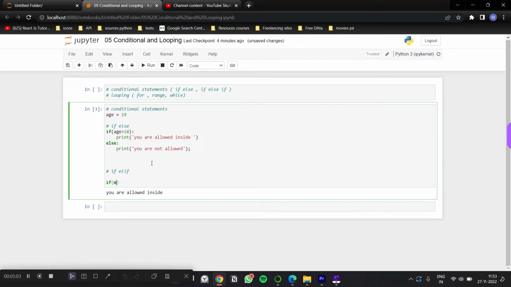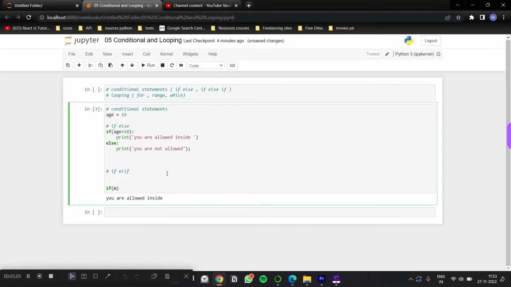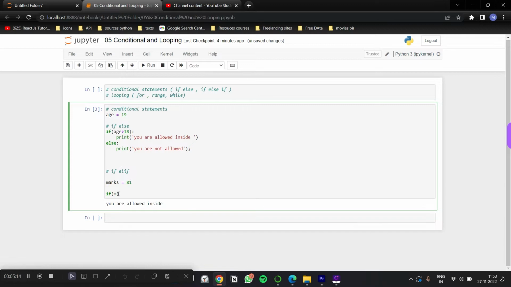If marks, okay, I'll put first marks here. I mean, not mine, but I'll just put random marks. Marks is equal to, I'll put 80% for now. 82, I'll put 81. I don't want to confuse it because when you put 80, no, I'll tell you why.